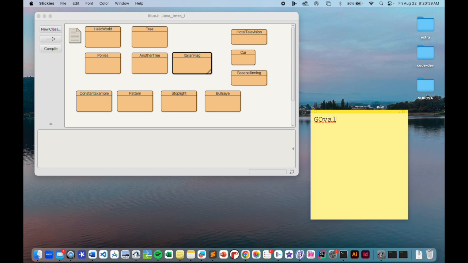What methods can I use on a GOval? What about setColor? Or maybe setFilled. Now we haven't used more than this, but there actually are more methods. You can get the x coordinate of a GOval. You can get the y coordinate of a GOval. And we saw this with GImage, but this also exists for GOval. You can move a GOval. All of these are methods that exist in the GOval class.